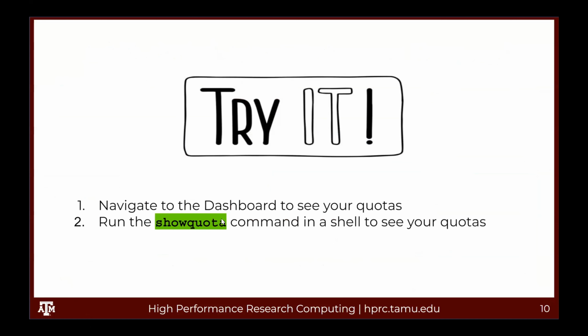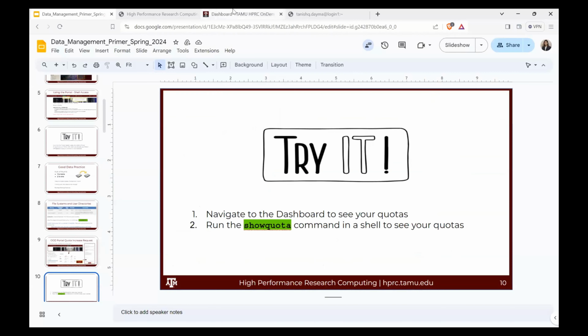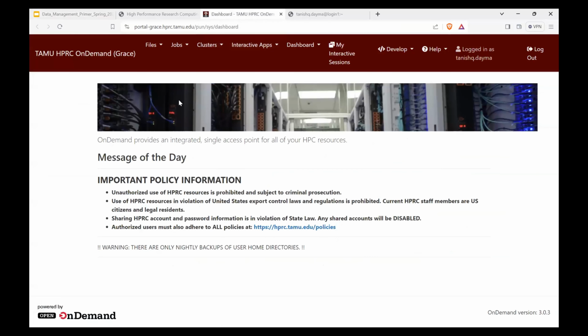So let's first check out the dashboard. This was the portal, right? This was our Grace portal. In order to go to our dashboard, just click on dashboard, Grace dashboard, and it will open the dashboard here.